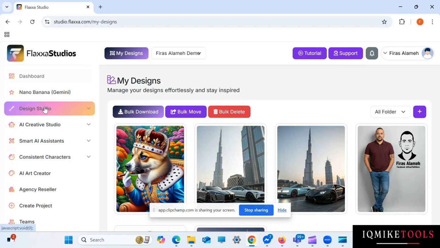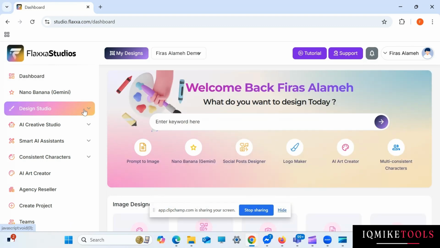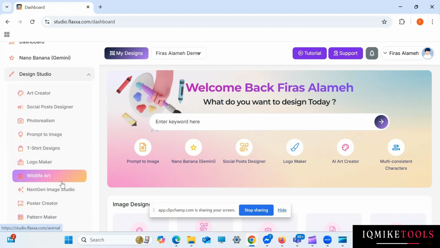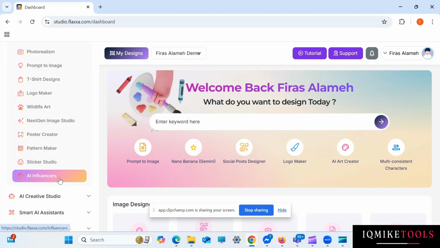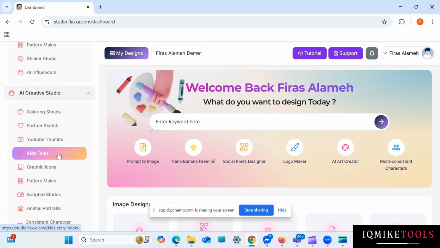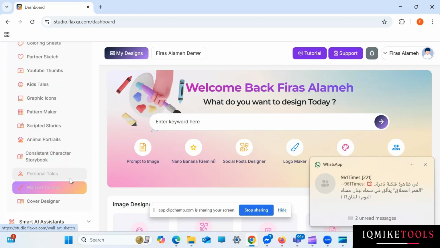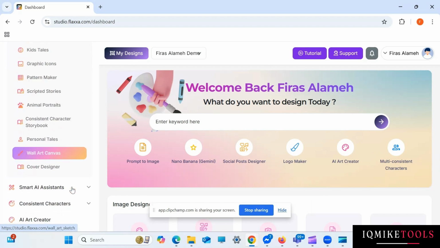Now, here we've got multiple different tools. There's over 75 tools in Flaxxa Studios. Here we got the design studio section, art creator, social post designer, photorealism, t-shirt designers if you sell t-shirts, prompt to image, logo maker, wildlife art, next gen image studio, poster creator, pattern maker, sticker studio, AI influencers as well. In this section, we've got coloring sheets, partner sketch, YouTube thumbnails, kids' tales, graphic icons, pattern makers, scripted stories as well, animal portraits, consistent character, storybook, personal tales, wall art canvas, cover designer.